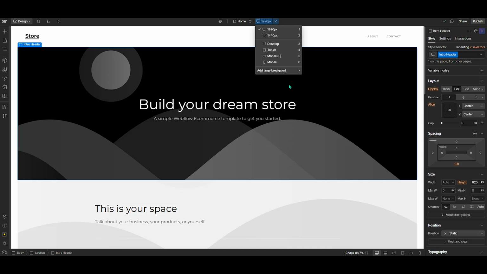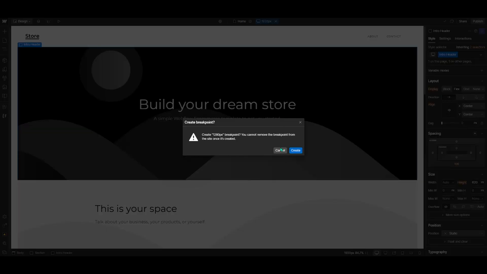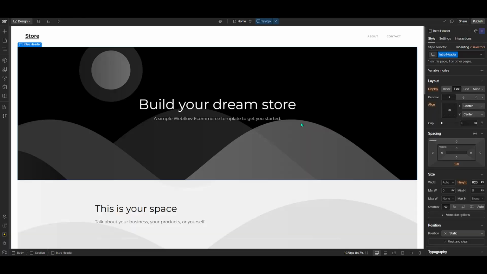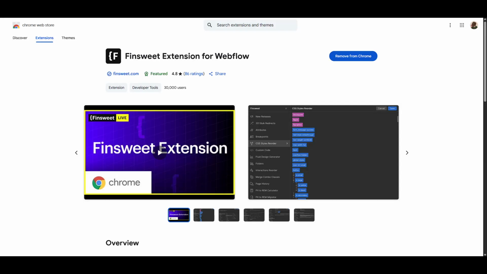Unfortunately, Webflow itself does not allow you to delete breakpoints once they've been added. However, there's a handy workaround that involves leveraging a browser extension. To begin, you'll want to navigate to the Chrome Web Store. Here, search for an extension called FinSuite Extension for Webflow. This tool is quite a lifesaver for Webflow users, offering a range of utilities to enhance your design workflow. Once you've found it, go ahead and install it to your browser. Keep in mind that you'll need to be using Chrome for this extension to work seamlessly.